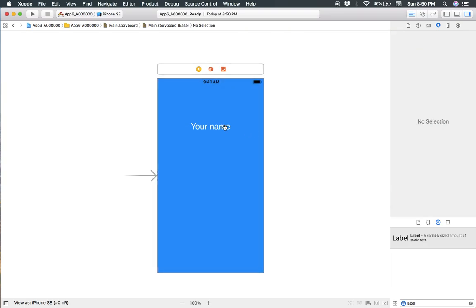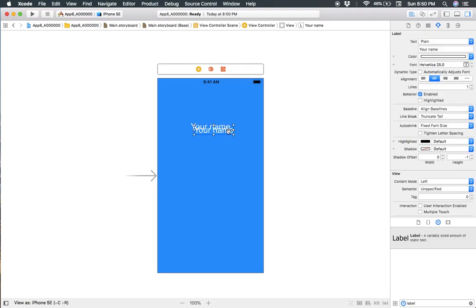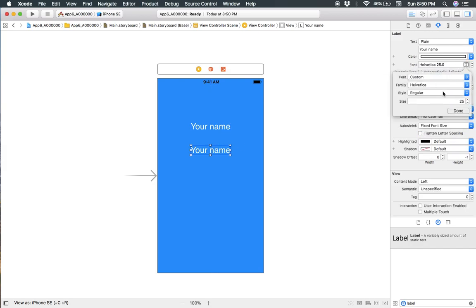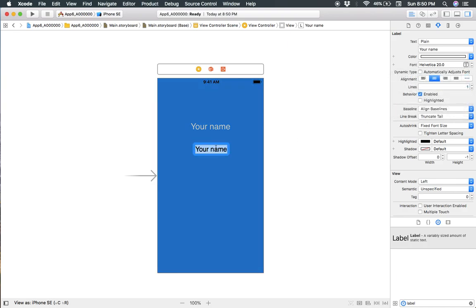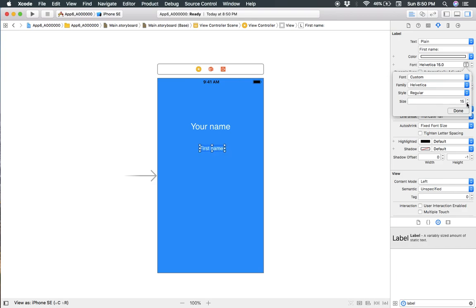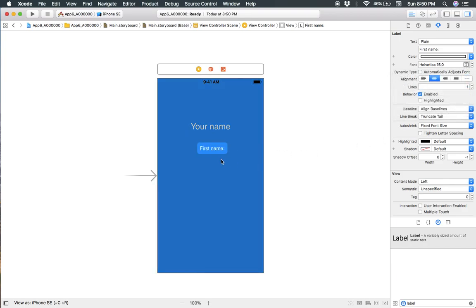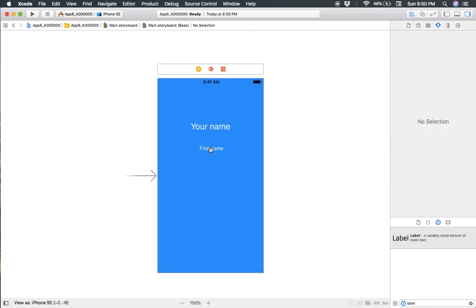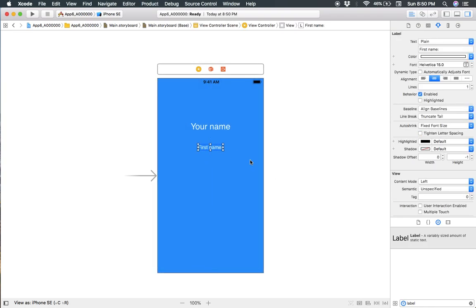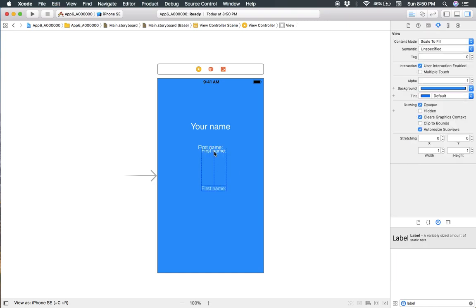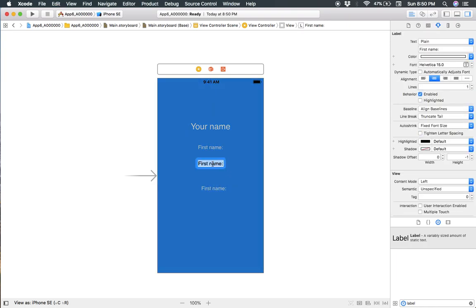I'm gonna copy and since we don't have any connections, we can just copy and paste our label. And I'm gonna make it way smaller since this is gonna be the label that's just gonna tell us what we have to input as users. So the first one is gonna be first name. I'm gonna make it even smaller, 15. First name. Check that it's centered. Okay. And copy paste it. This one's gonna be called father's last name.